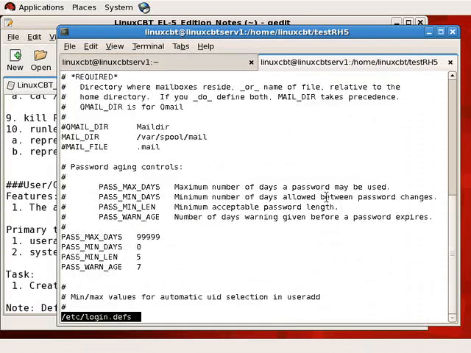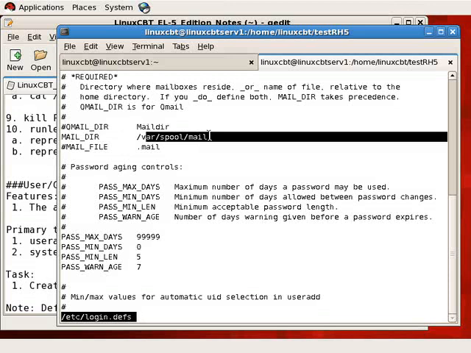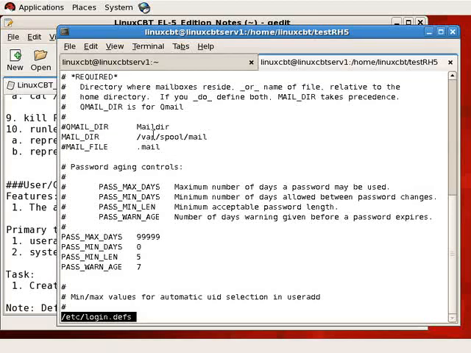So we've just used the pager less to take a look at this file. It's loaded with comments explaining each of the options. Now when a user is created, their mail directory will be beneath /var/spool/mail, indicated by the user's username. So if we create a user named student1, student1 will receive mail to a file named student1 beneath /var/spool/mail.